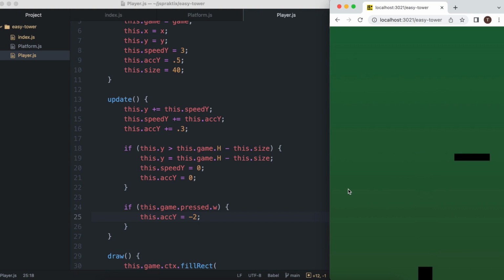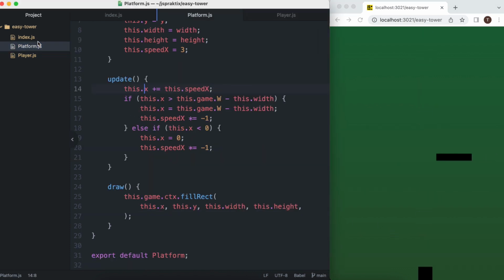Now it seems fine, but if you keep the key pressed, then it makes you fly. So let's allow jumping only if you are on the ground. Great, but as acceleration is not stacking now, we should make it bigger, which means lower. Okay, I like it for now.